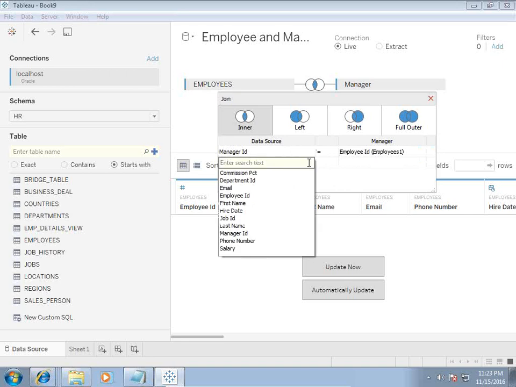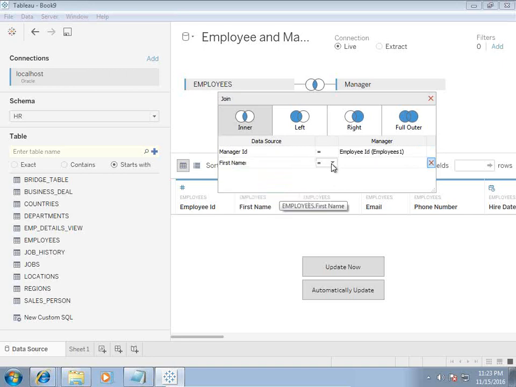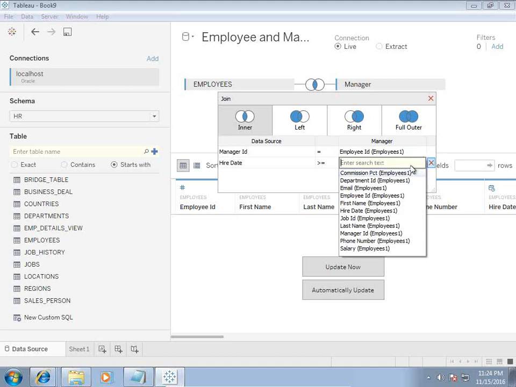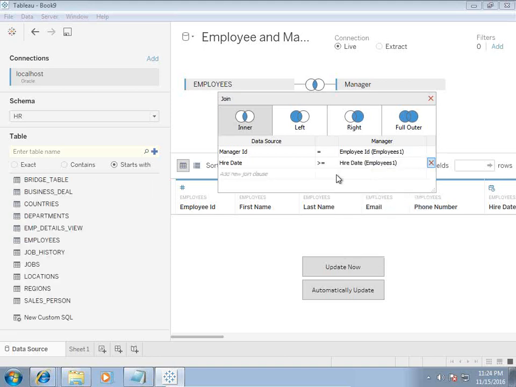But I like to see all the employees who were hired before their manager. So I use hire date, then manager hire date, right? This is another way you can apply a self join with the same primary key and the foreign key within the same table, and I apply a relational operator over here. Now let's see how it works.